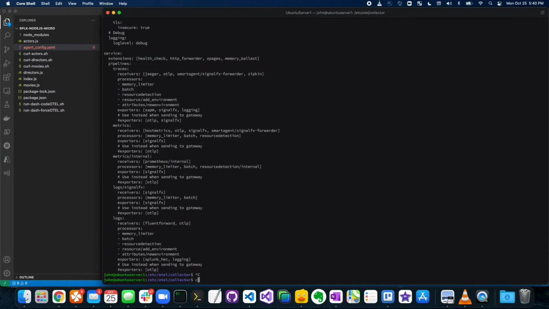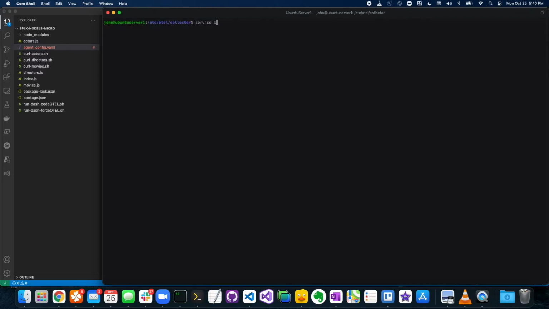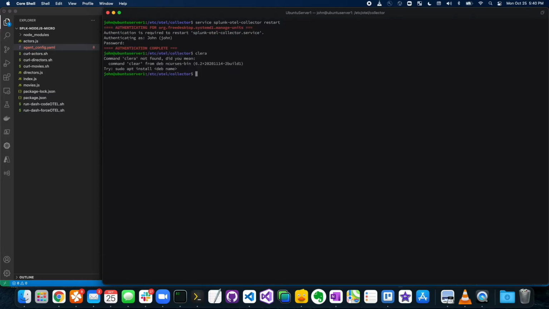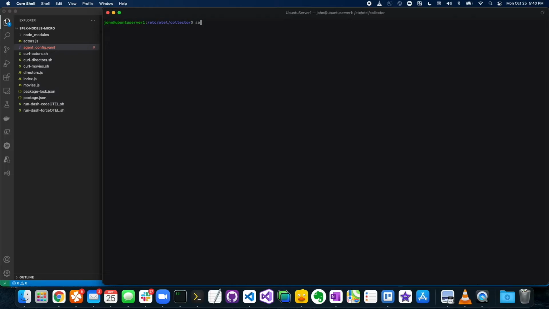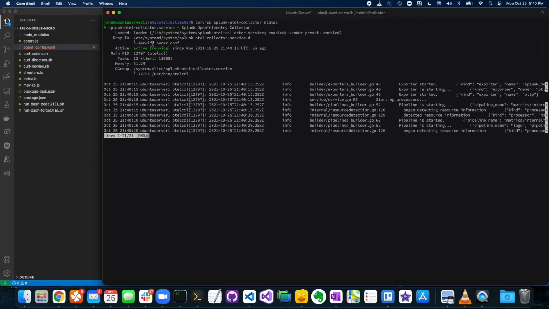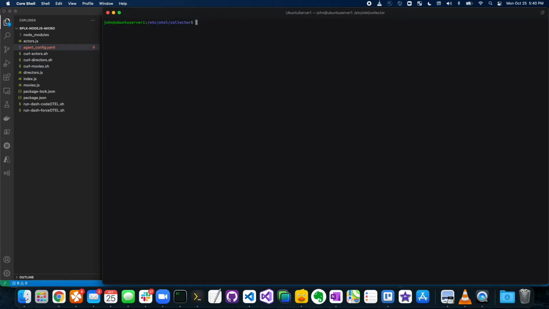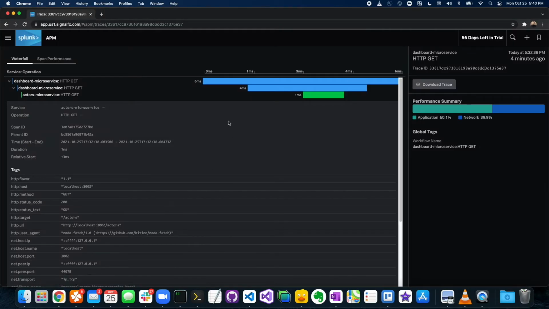So the next step here is to restart the Splunk OpenTelemetry collector. We'll give that a quick restart. We'll punch in our password here. And let's confirm that the service is in fact running. All right, so it looks good. It looks like it's actively running. No issues there. All right, let's clear the screen, and we'll just wait a few seconds so that we can see this information get populated within our traces.